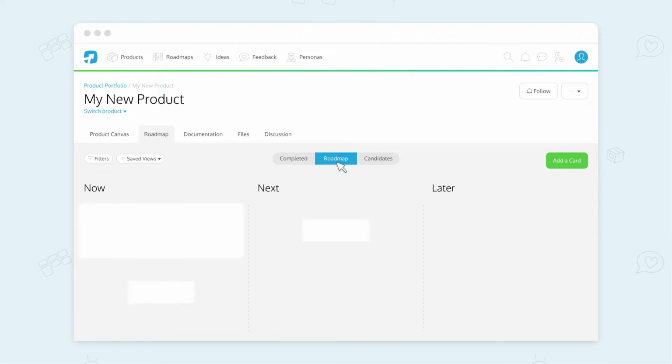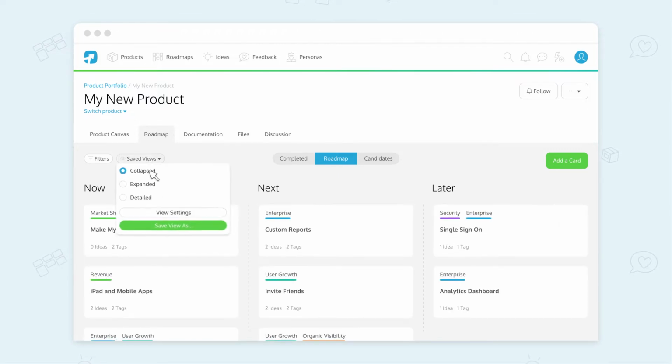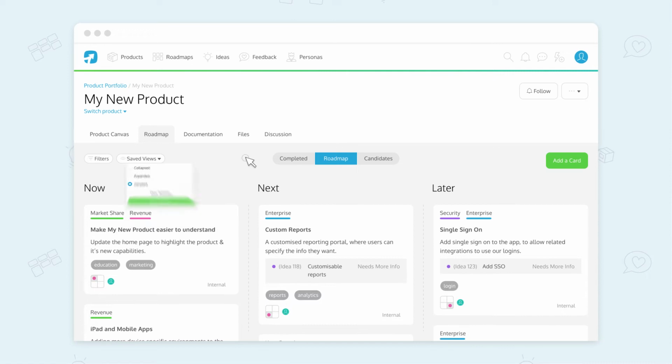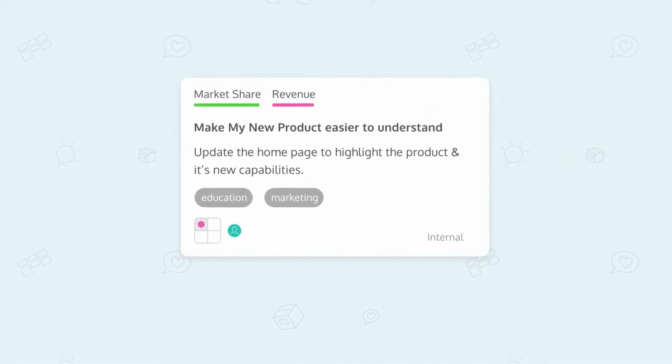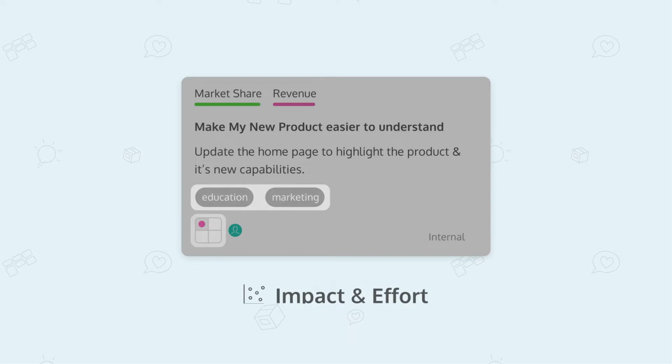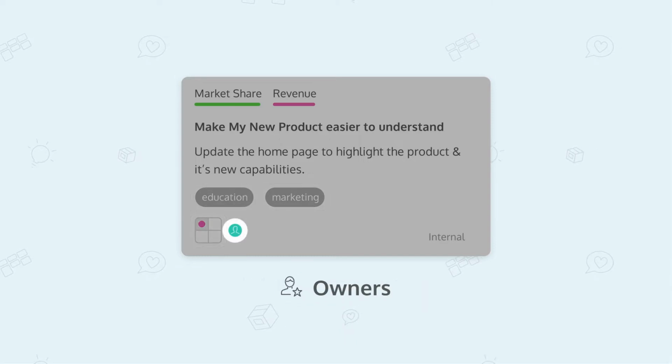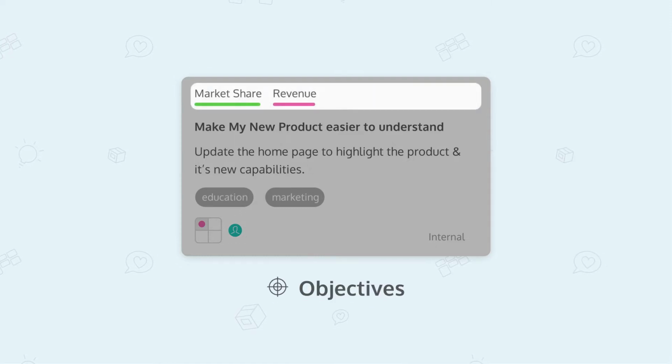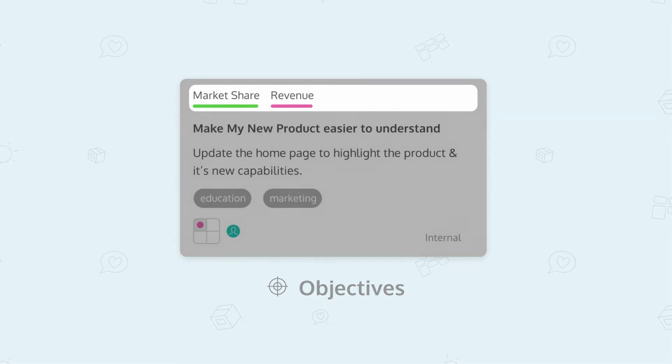Columns will contain cards. These cards represent problems your team wants to solve, which you may manage as initiatives, themes, or projects. The card title and description will help you identify a high-level outcome, with attributes such as tags, impact and effort, and owners to help you move the initiative forward. Cards also contain objectives. Objectives help you focus on business or product-specific goals, and help keep your team pointing forward and working on the right things.